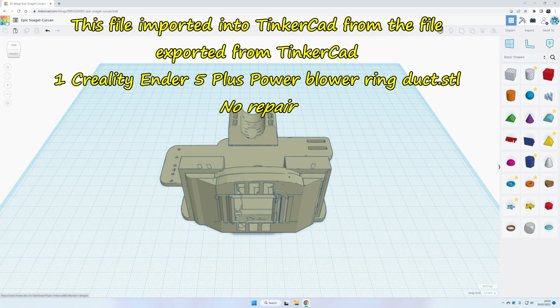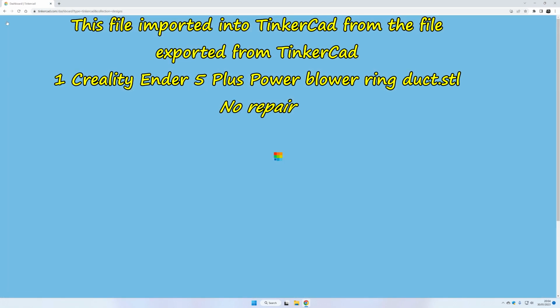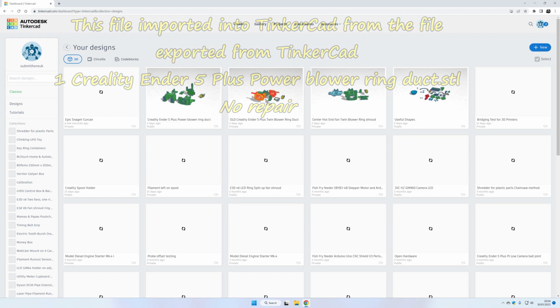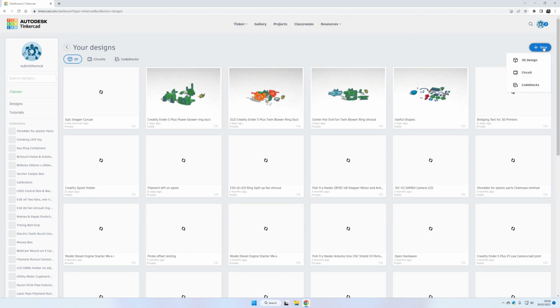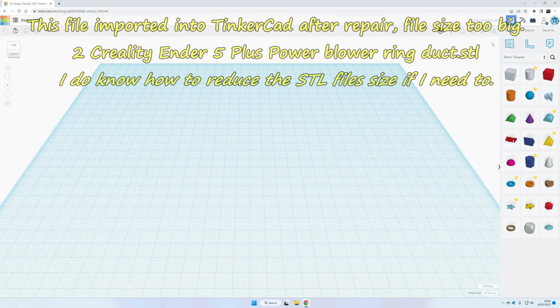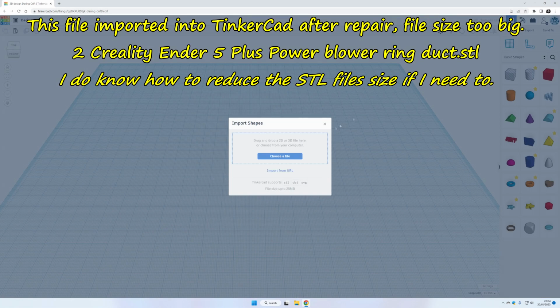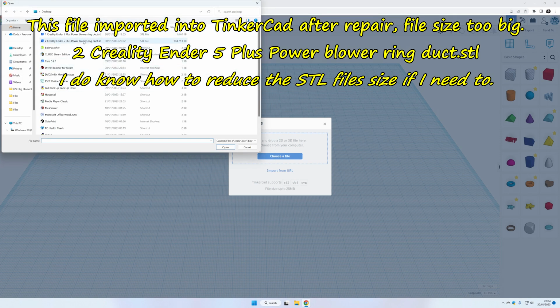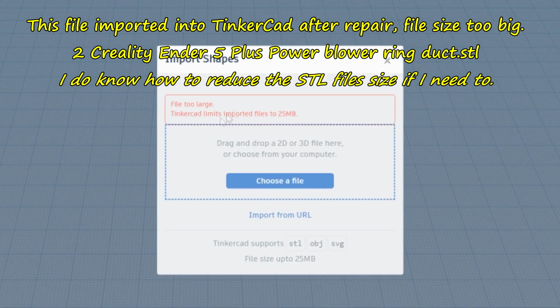This is the original file from Tinkercad, no repairs on it. So let's create a new design. And this time I'm going to try to import the repaired one, which is number 2 here. See, too large, 25 megabytes there, error.